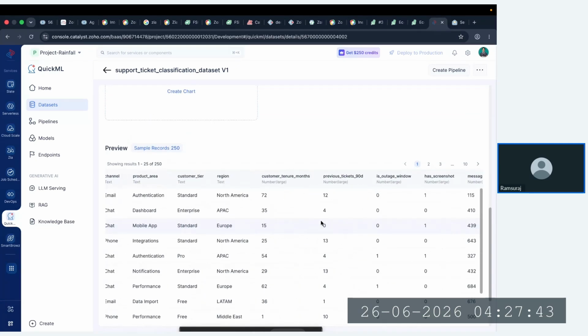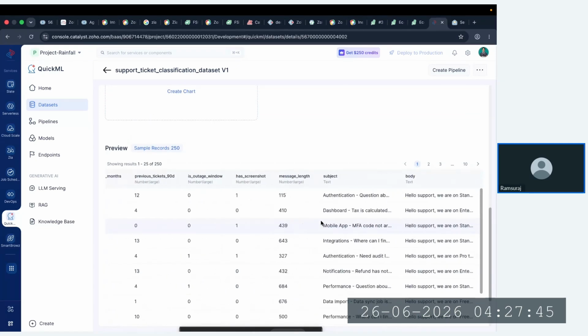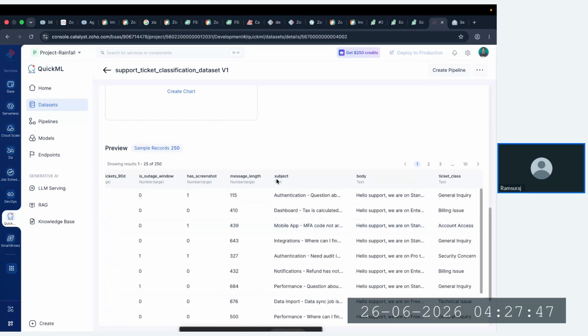Basically, we need only two or three columns. One is subject, one is body, and the ticket class. I think only these three columns are enough to predict the ticket class. So basically, I have fed in the body and subject, and based on that, what the ticket class is, and based on what all the ticket classes we have.